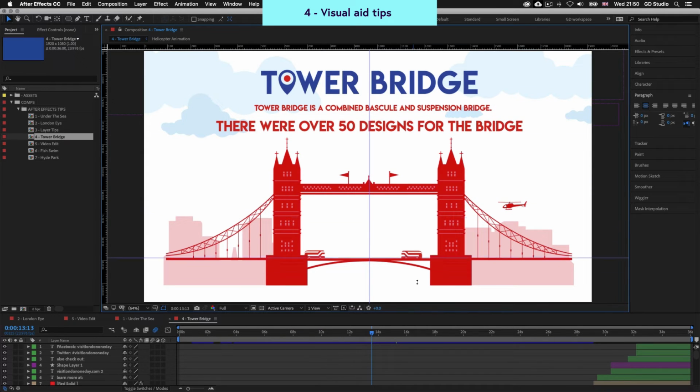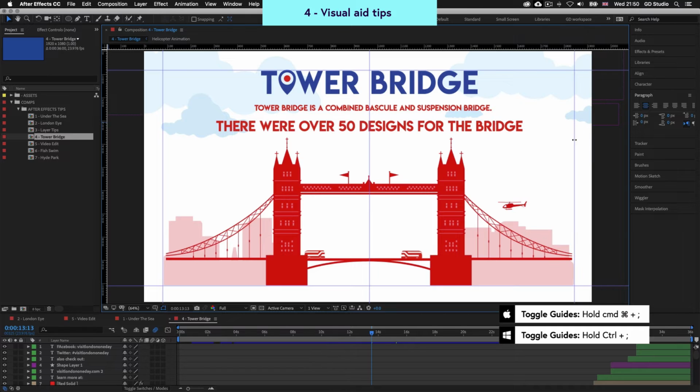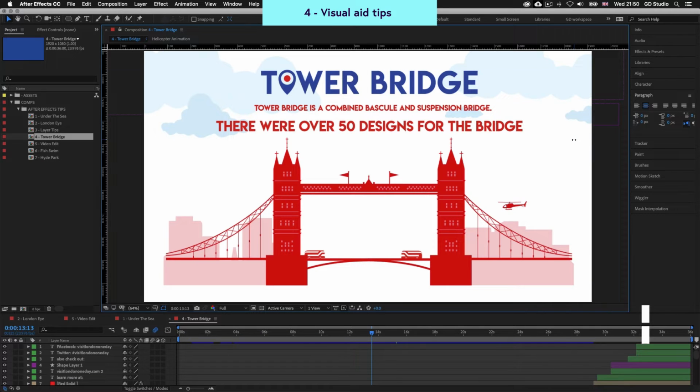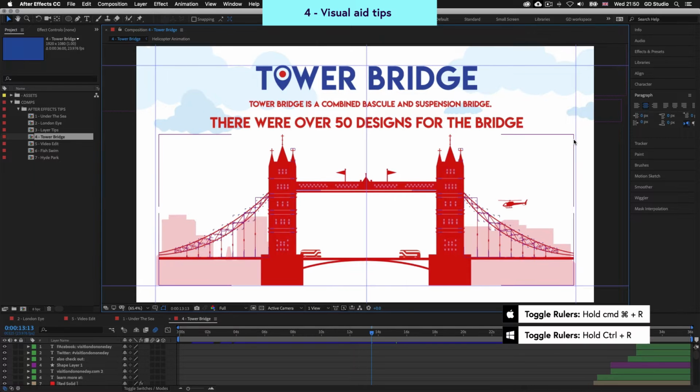These can be helpful for aligning to the center of the frame or to specific parts of a composition. To toggle the guides on and off, simply press Command : on Mac or Control : on PC. Remember to press Command R on Mac or Control R on PC to toggle away the rulers.